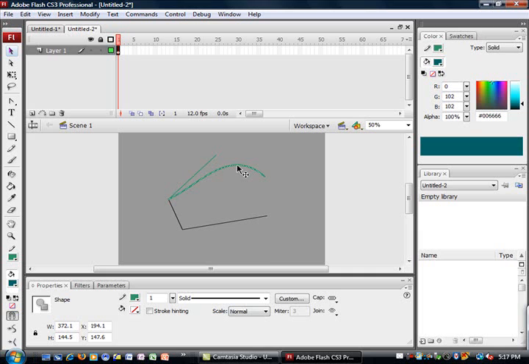Another really cool thing is that, let me make it bigger so we can see it.